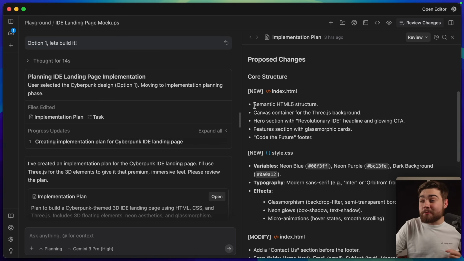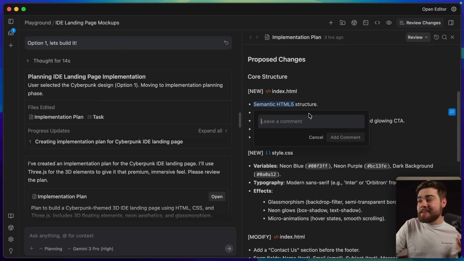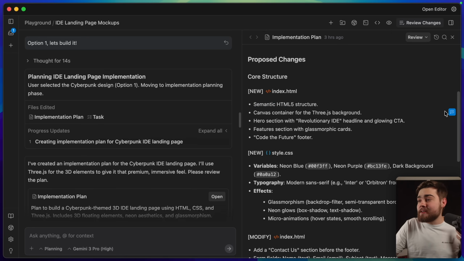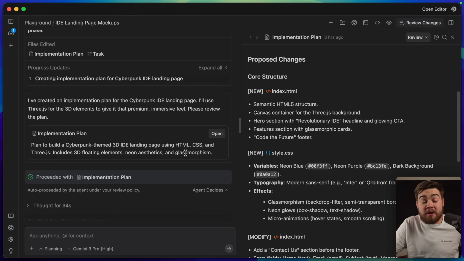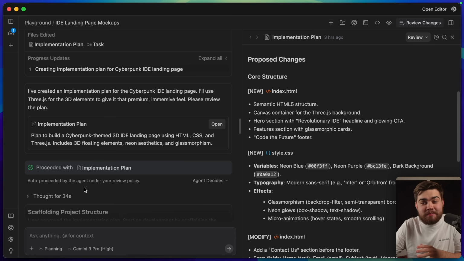Another way to help you out with that is you can simply select some text and you can leave a comment directly on that selected text, or you can leave a comment on the line. It feels a lot like Google Docs. Once we do have our implementation plan though, this is where you would then approve it and it will get on with coding. But in my case, I didn't approve the implementation plan. It automatically proceeded based on my review policy.